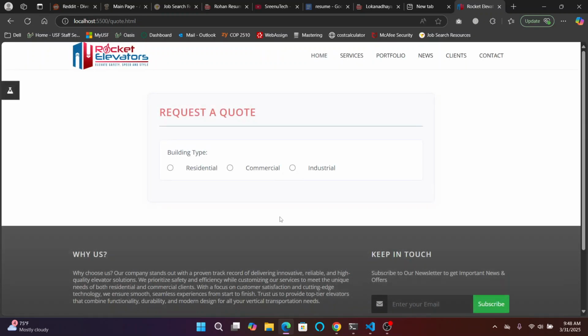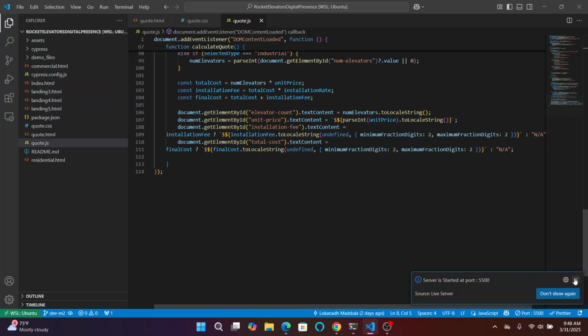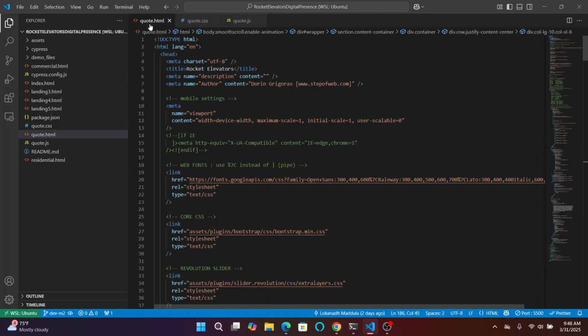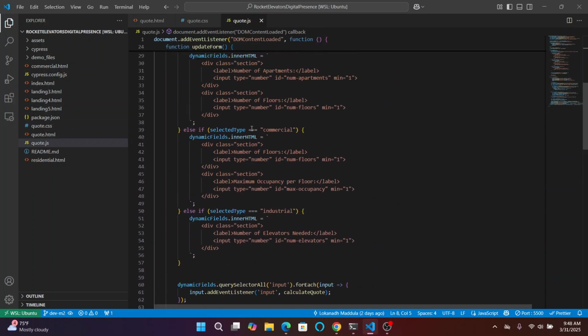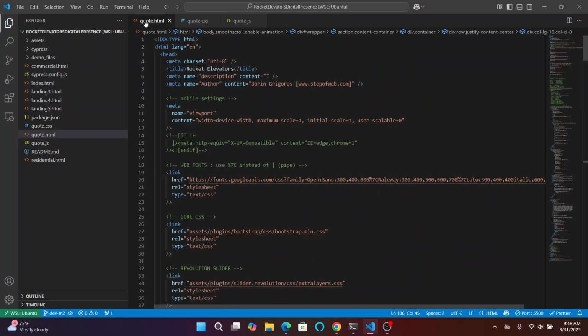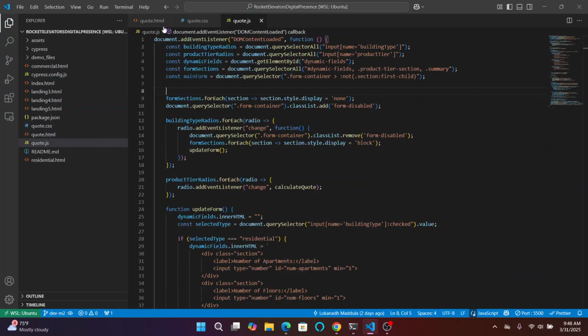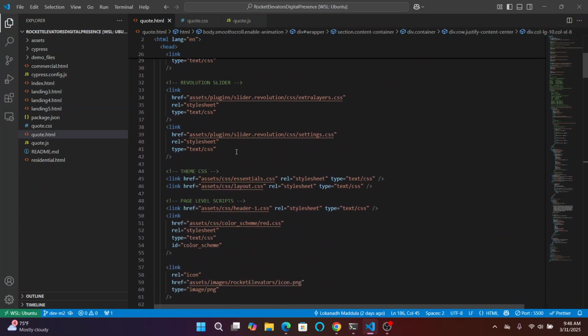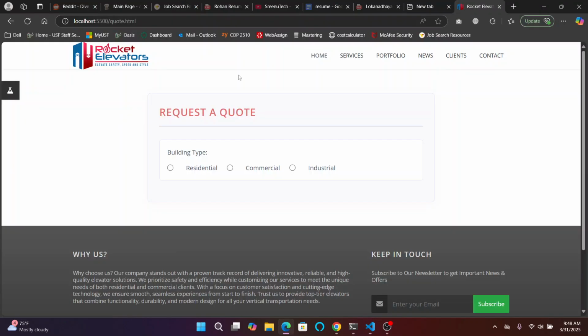So here is the code.html, and let's go to the code for a second. Here we can see that we have our three files: code.html, code.css and code.js. I have divided the web page into three separate pages, which are the HTML, CSS and JavaScript pages. The HTML page has the header and the footer, which are from the original Rocket Elevators page. They're both similar, and the main content of this page is this form, to request a code.